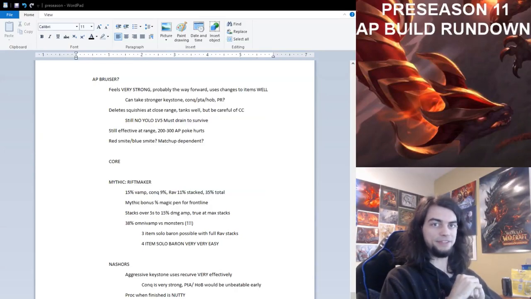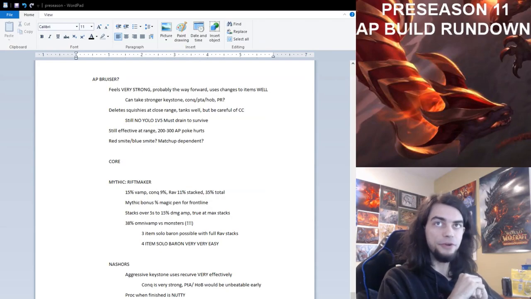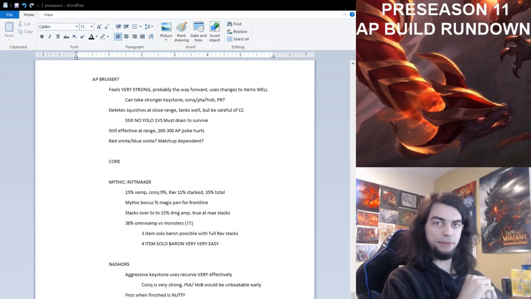And our mythic that makes all of this possible is called Riftmaker. It has 15% Omnivamp on it. Conqueror has 9% when fully stacked, and Ravenous has another 11, so you'll have 35% total. Its mythic bonus is percentage penetration, so you'll be able to tear through frontline tanks very easily. The item stacks over 5 seconds to 15% damage amplification, and at max stacks, it becomes true damage. To understand how strong a damage amplification effect like that is, consider that last season, every Gangplank worth his salt was buying Liandry's Torment 3rd.